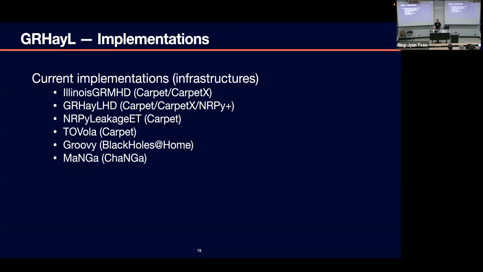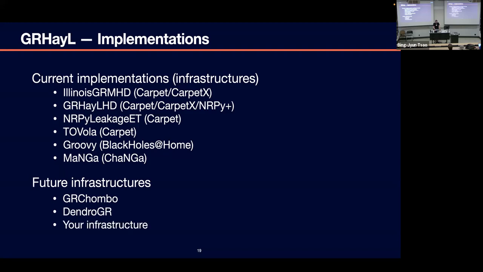And we have some support now, especially, we're replacing some of the GRHD infrastructure in the Manga code, which is this unstructured mesh GRHD code that we work with. And for future infrastructures, we have worked with some of the folks, and they have shown interest in using GRHayL: we have both GRChombo and DendroGR. And your infrastructure could be here too, if you want it.